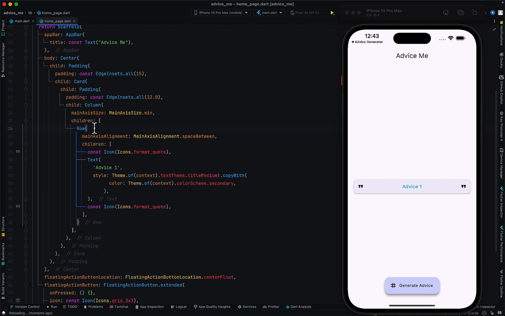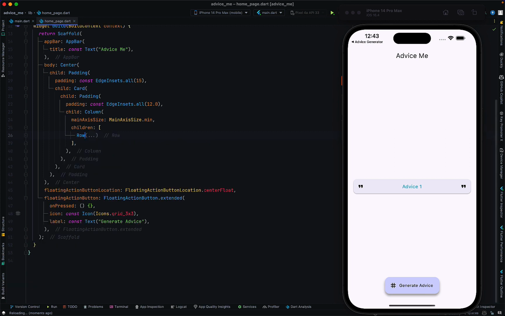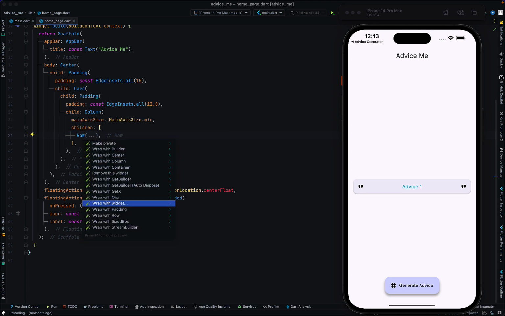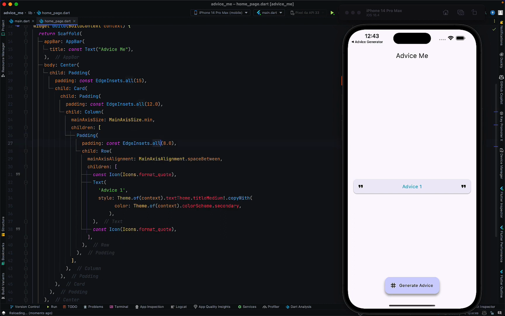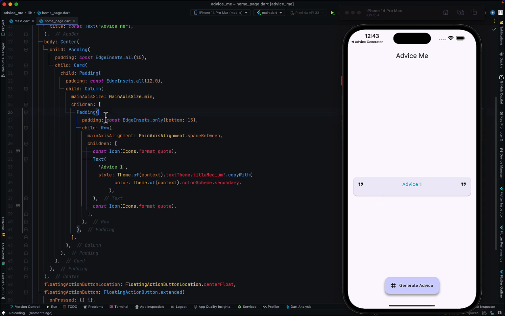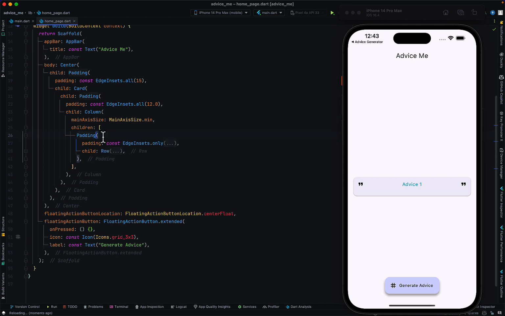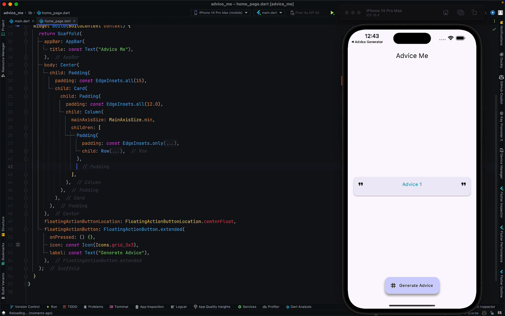So let's first collapse this row, and after the row we want to have some space before the text. So what you could do is wrap this row in a Padding widget. Wrap in a padding and give it a padding of only bottom, and I'm going to give it 15. I think 15 will look good, right? So it means I'm having a padding of 15 here, and then now we can finally collapse this for now and work on the text itself.